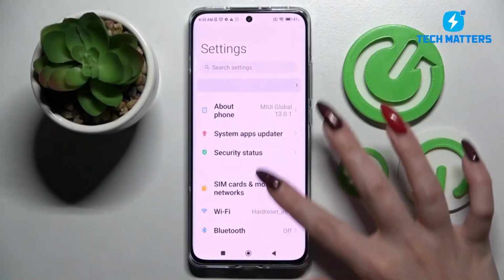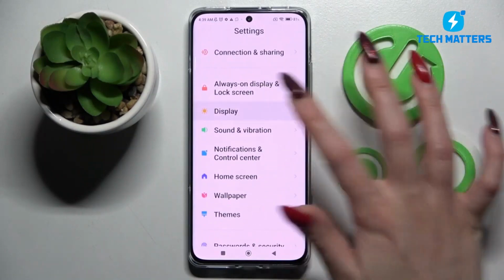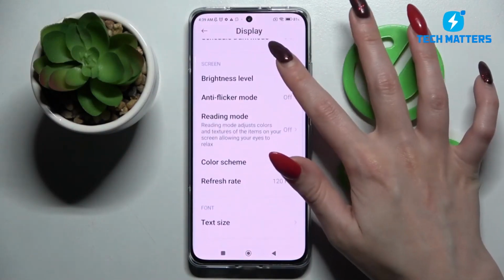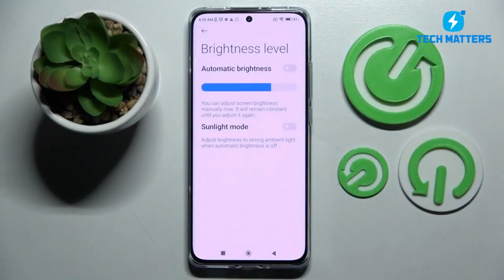Go to Settings to get started. Next, select Brightness Level from the screen menu. Finally, move the slider to the sunlight position.